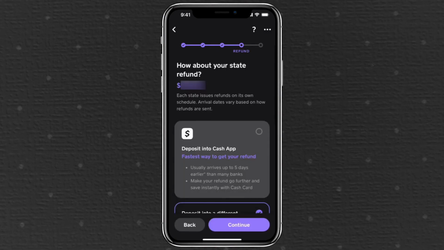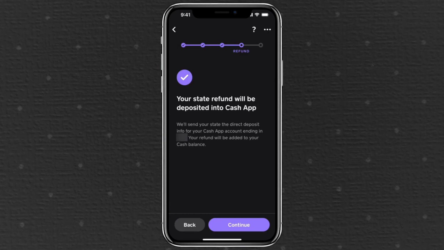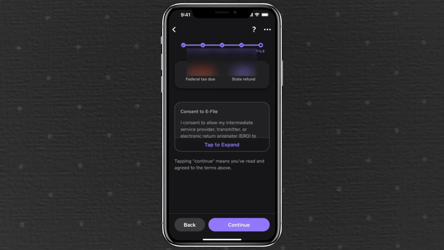Now let's move on to my state refund. It turns out I overpaid on state taxes, so I'm due a refund. I can choose to deposit it into my Cash app, a different bank account, or receive a check in the mail. I'll go ahead and deposit it into my Cash app and tap Confirm Deposit. The state will send the direct deposit info to Cash app, and my refund will be added to my balance. I'll tap Continue. We've now reached the final overview.